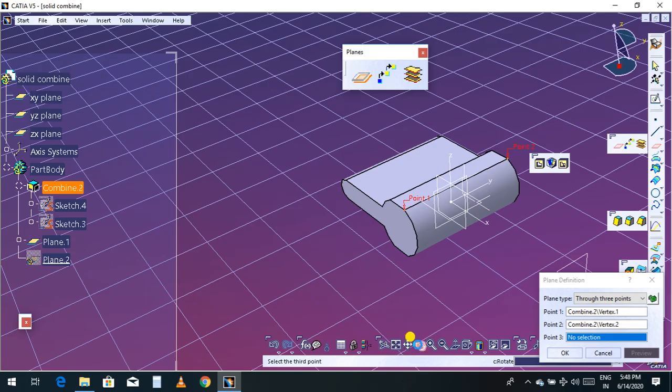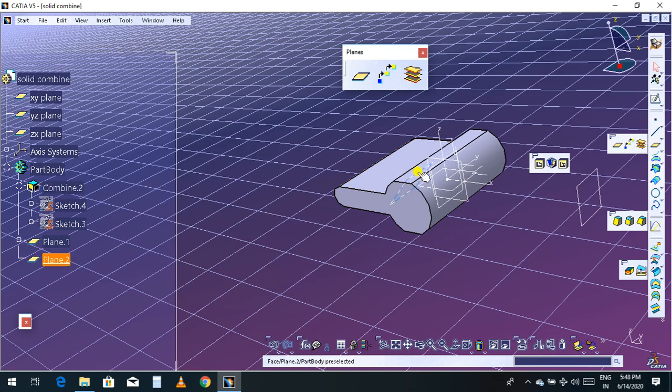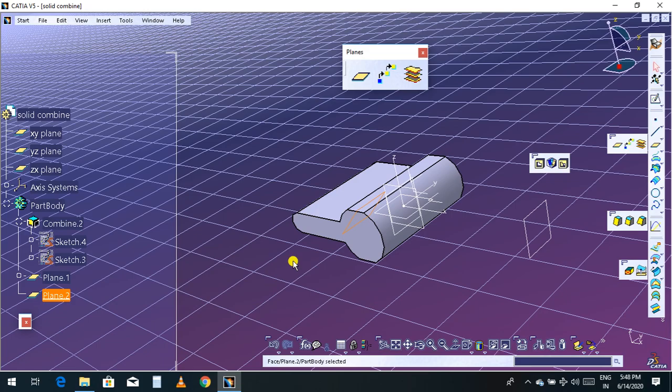I'll choose this as the third point. So now click preview and click OK. So this is our plane. It is intersecting all 3 points, point 1, point 2, and this point 3. So it intersects all three points and then creates the new plane. So this is called intersecting plane in CATIA. So I hope you understand.